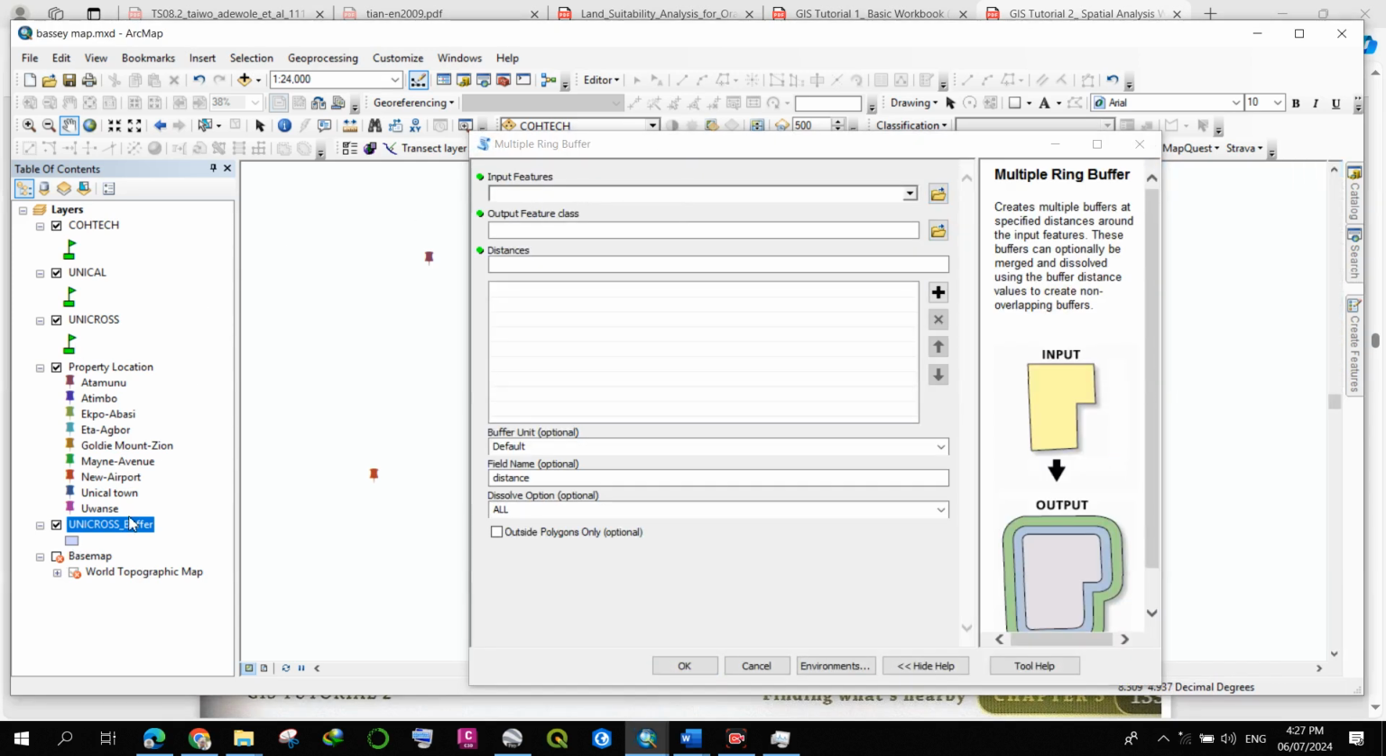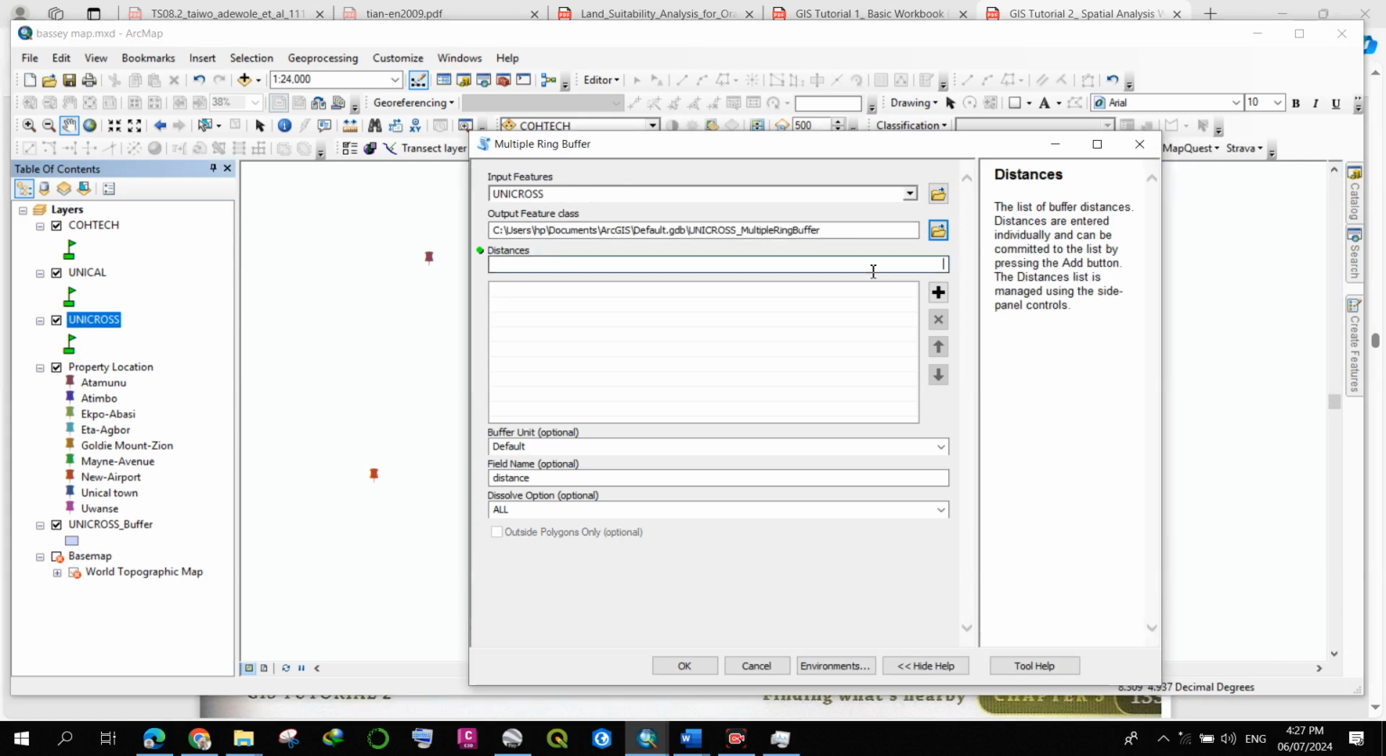Try to drag in the Unicross location, which is the point. And then specify the distance at 500. Click the plus sign at 1000 or maybe 1.5. Click the plus sign and then at 2000. Then click the plus sign. If you want to remove any one of your choice that you have no interest in, just use the cross sign. Remove it.